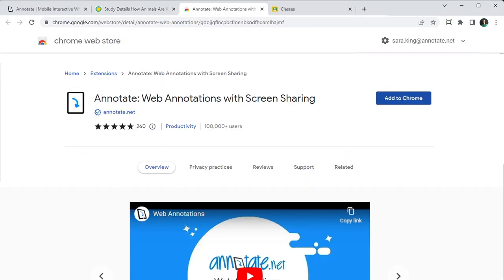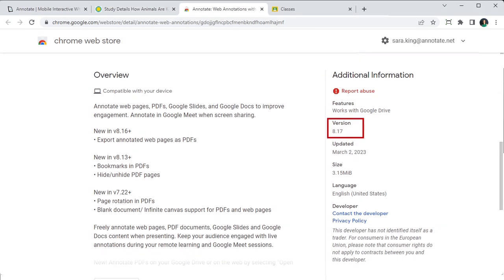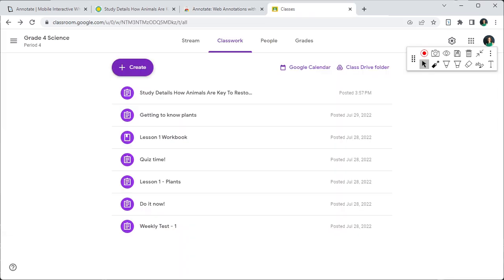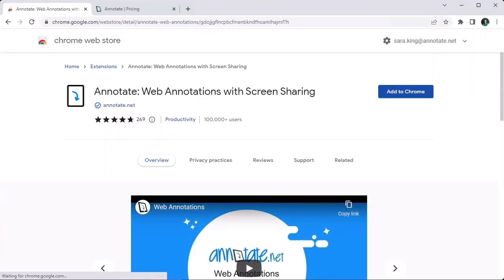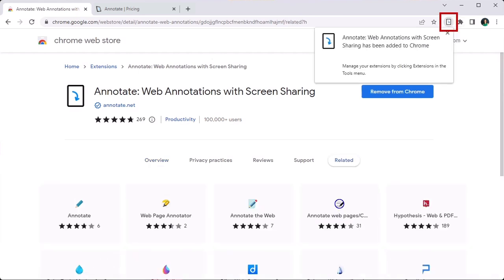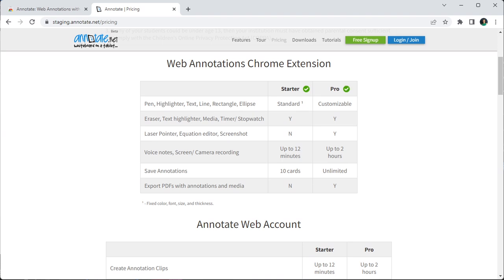We're happy to share that the latest version of the Annotate Chrome extension now supports the creation of web page assignments in Google Classroom. As a first step, please make sure you have the Annotate Chrome extension installed on both teacher and student devices. You can access the direct link on our downloads page to install it from the Google Chrome Web Store. Please note that this feature is available to both free and pro accounts.